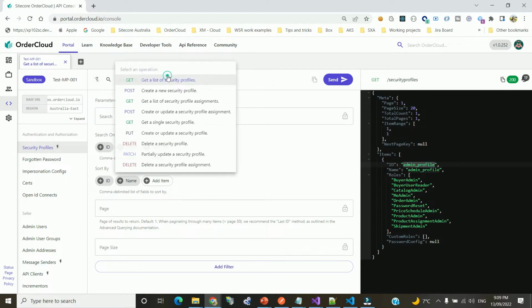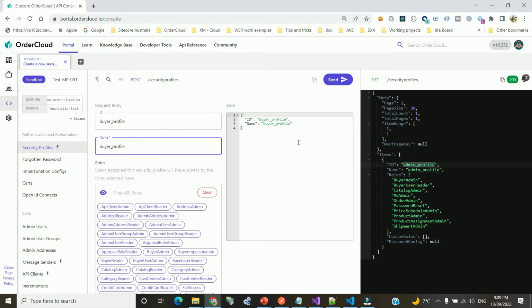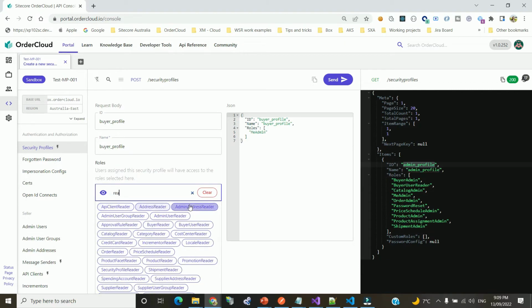So I am going to hit create new for another, which will say guest, or you can say shopper or buyer profile. Okay, so admin profile and buyer profile. For the buyer profile though, we are not going to give a lot of different things. So we will say for the buyer, he will be able to control himself. So we'll say me admin, so he will be the admin of himself.